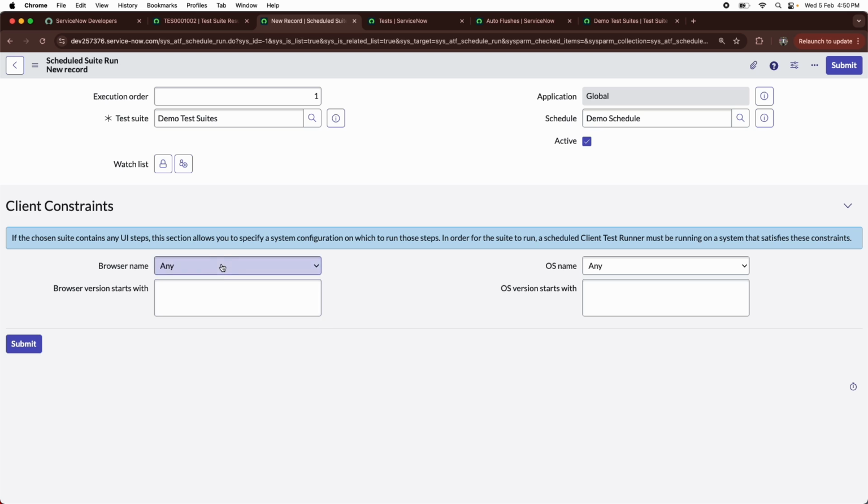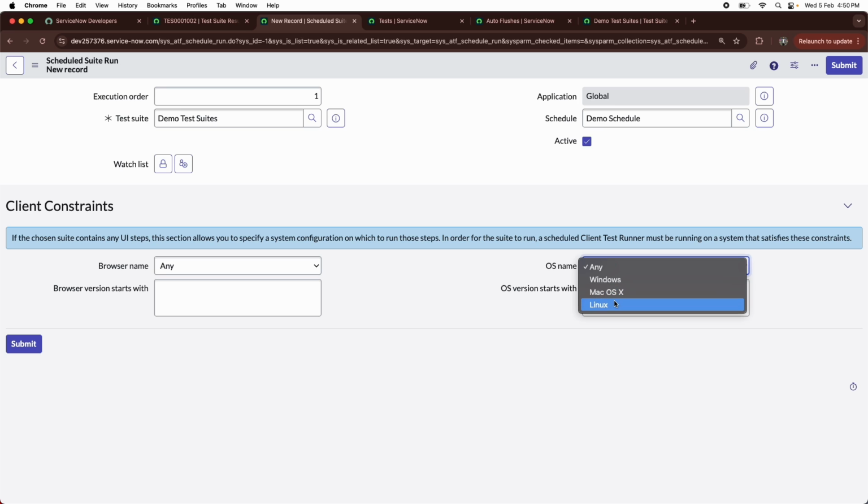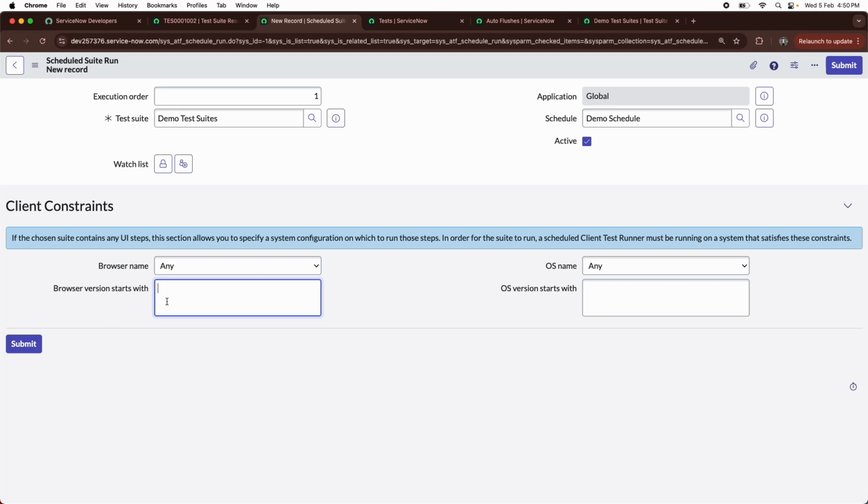You can specify which specific browser it will run on, Chrome, Firefox. You can also mention the OS, like Windows, Mac, or Linux, where you will run. You can also mention the browser version or OS version. We are not going to do that, but that is also something you can do based on your need. Again, I'm going to click on Save.